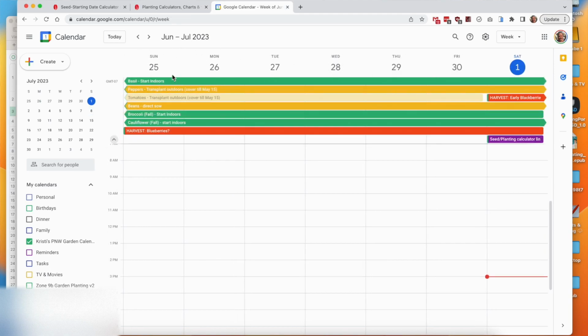Okay, so I've color-coded things. The default color for this calendar is green for anything that I'm going to be starting from seed indoors. And then I have yellow for when I'm going to be transplanting certain things outdoors, or when I'm going to be direct sowing things outdoors. And so you can see right now, I still have time if I wanted to transplant peppers outdoors.